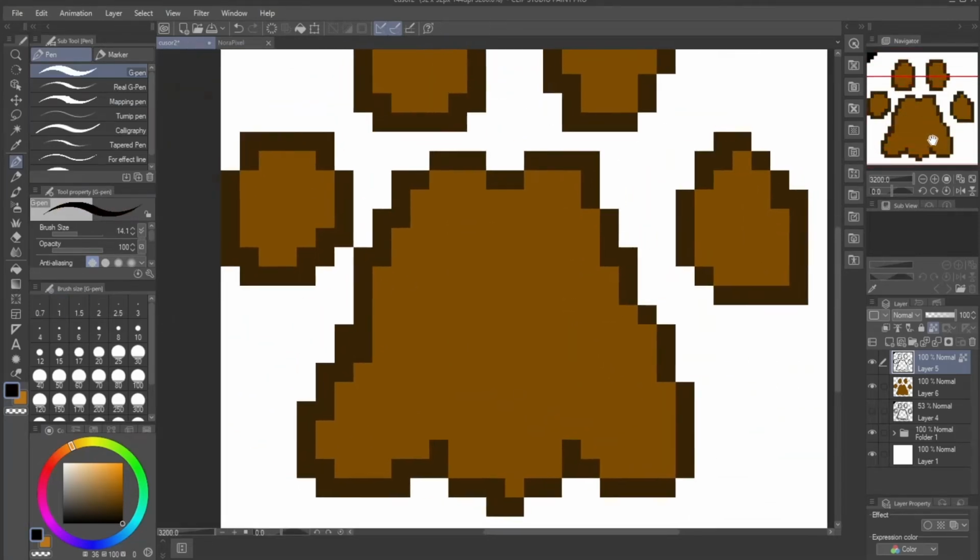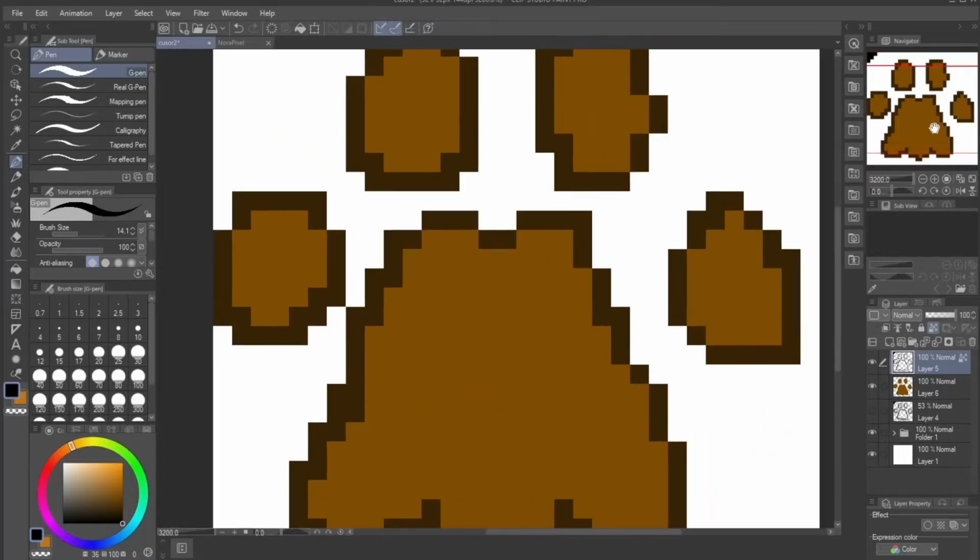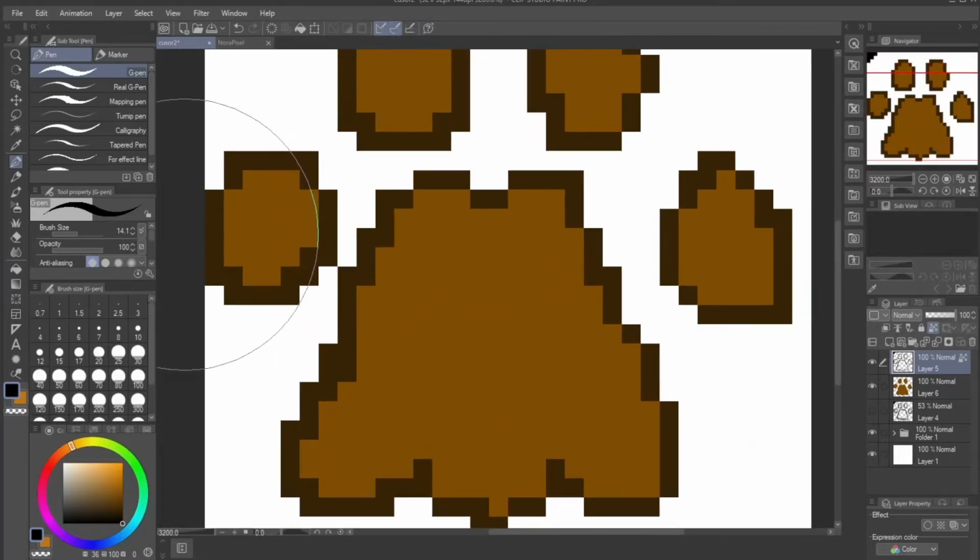Perfect. Okay, so I don't want to take forever here, so we're not going to go to high detail like my other paw print cursor.